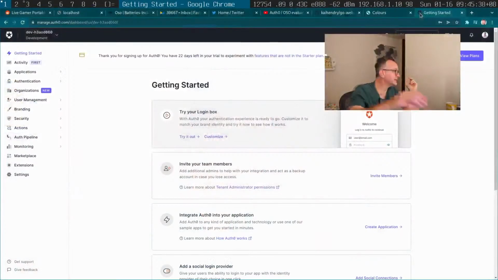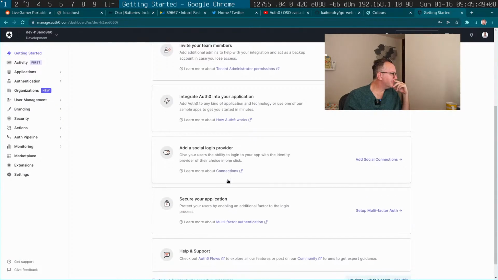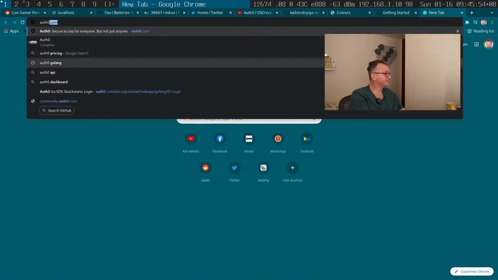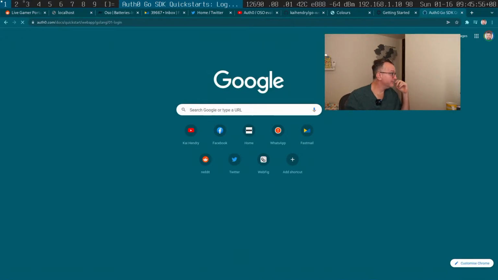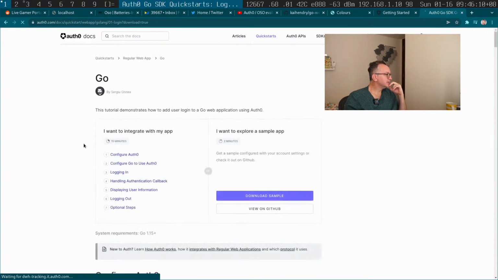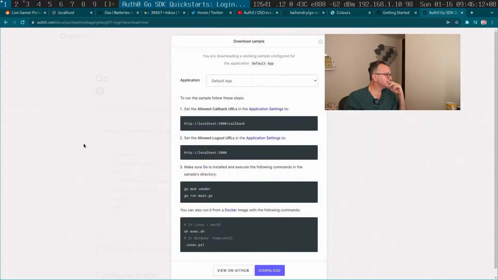Okay, it doesn't matter. Try your login box. Oh, this is my own login box. Okay, whatever. Lots of stuff. Okay, I just wanted to try this thing out. Login and download sample app. Okay, let's have a look at what they're gonna show me here. Oh, I can do everything locally. That's nice.